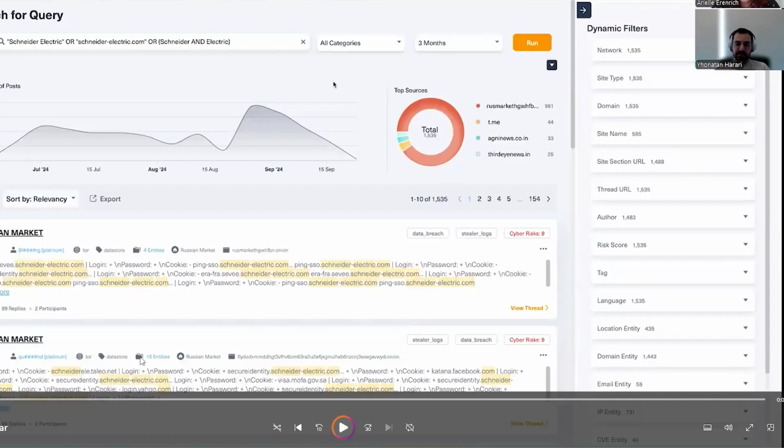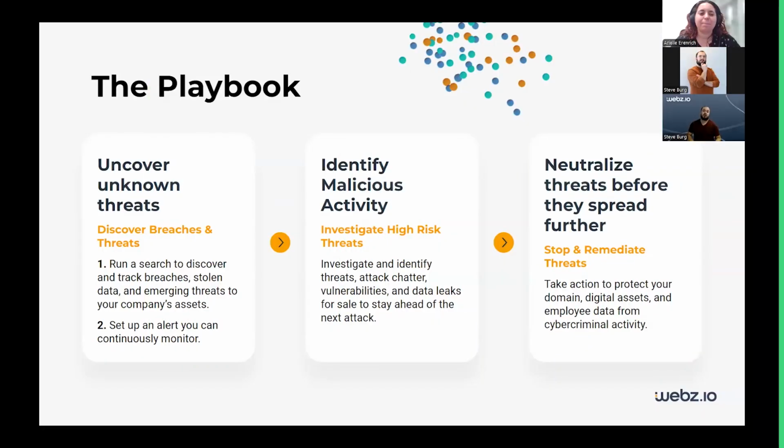Back to you, Steve. Let's talk a little bit about the playbook that you would be using if you were to use a tool like Lunar. The first is we want you to uncover those unknown threats. Run that quick little search like Yonatan showed you to discover and track your breaches, your stolen data, any emerging threats to your company's assets, and set up an alert.